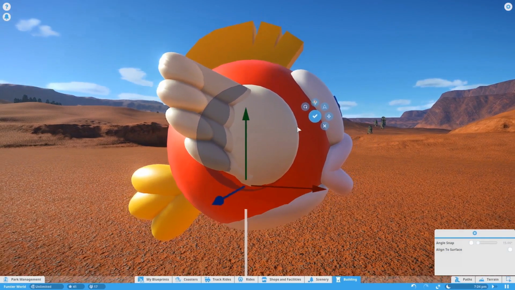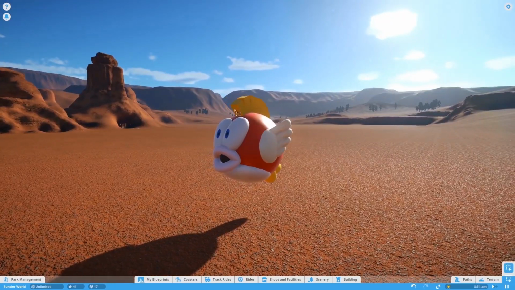So yeah, that's it done, and time to blueprint it.